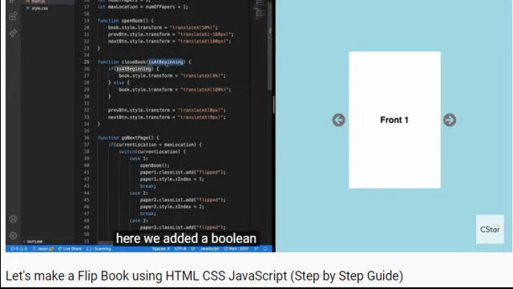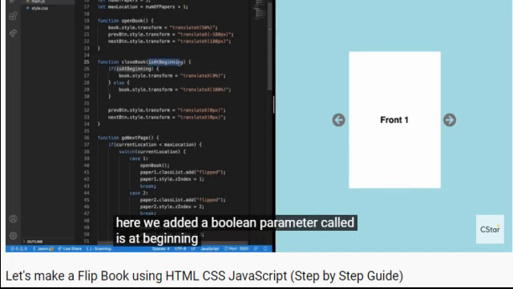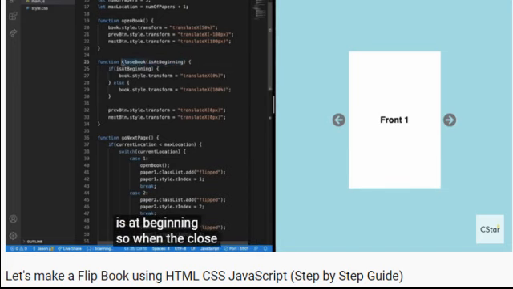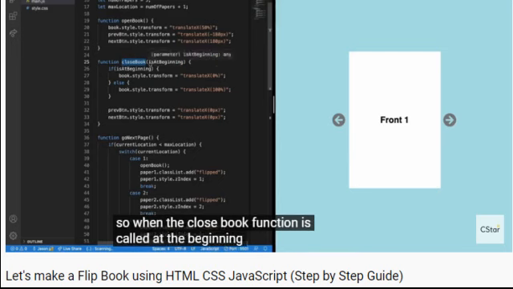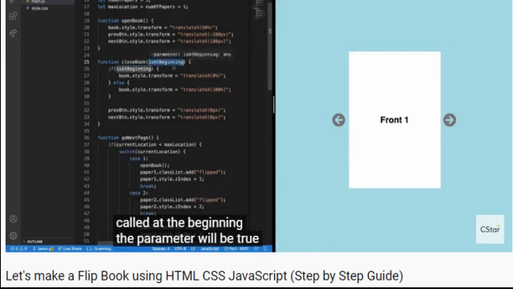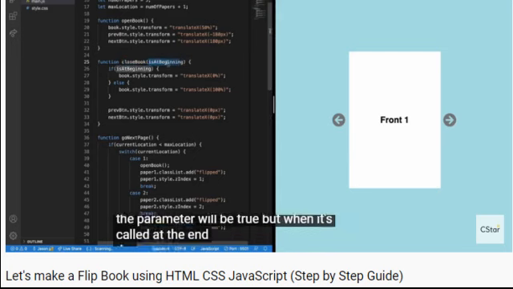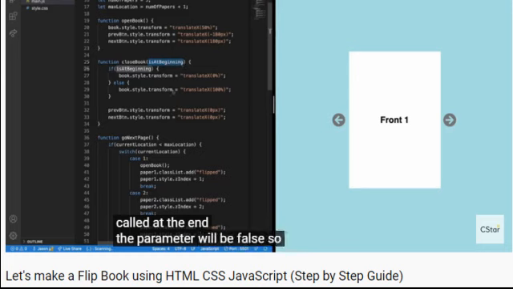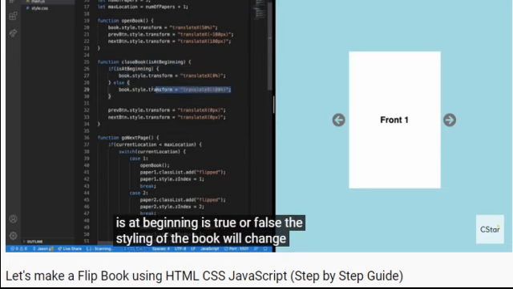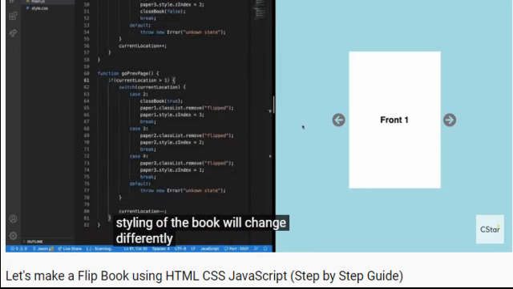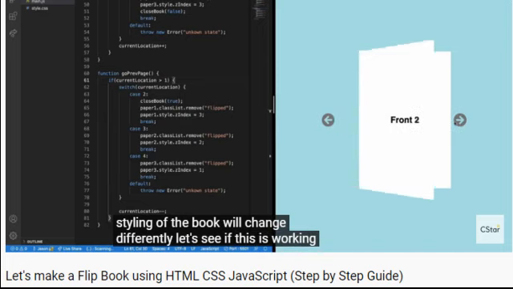Here we added a Boolean parameter called isAtBeginning. So when the closeBook function is called at the beginning, the parameter will be true. But when it's called at the end, the parameter will be false. So depending on whether isAtBeginning is true or false, the styling of the book will change differently. Let's see if this is working.